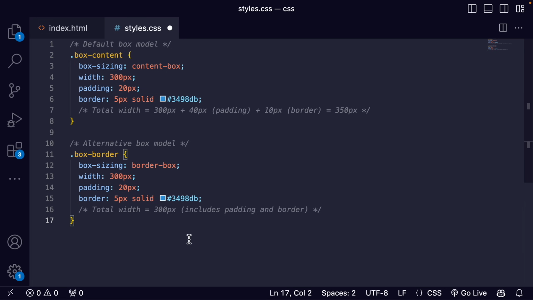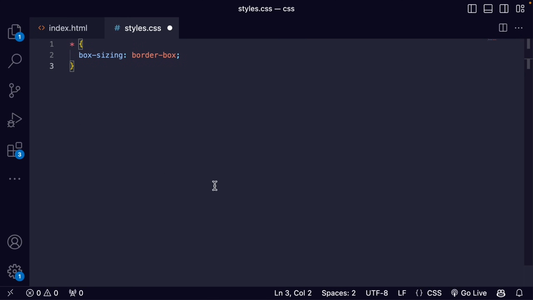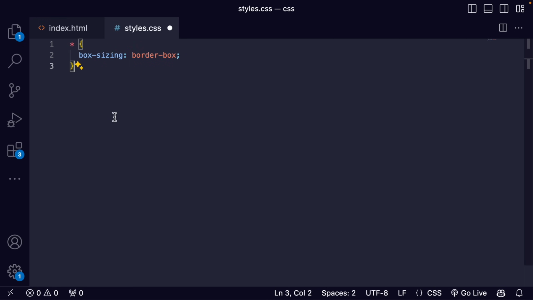It's common to set the box sizing globally. To set something globally, you put an asterisk and then put all the CSS within there, and whatever's in here is going to apply to every element on the page.